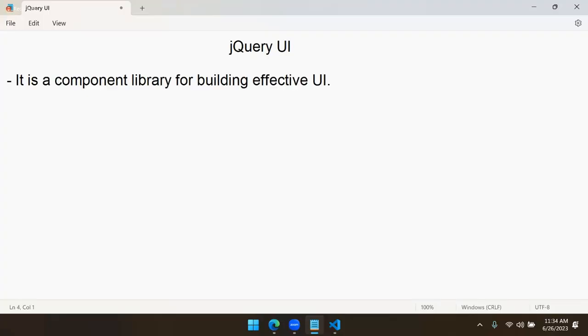It is a component library for building effective UI. So already you learned Bootstrap. It is the same as Bootstrap. Bootstrap is also a component library. jQuery also has a component library.